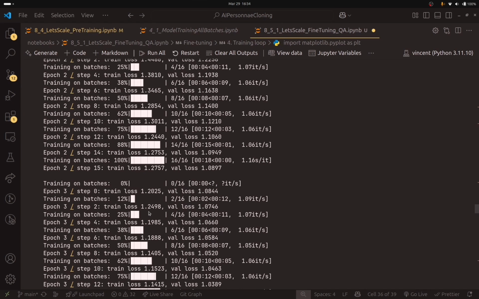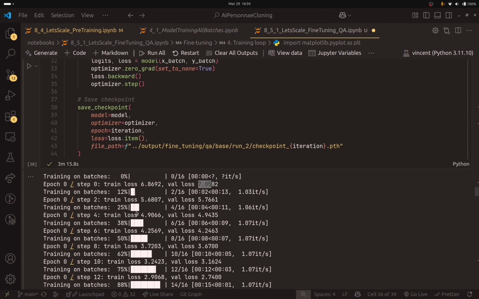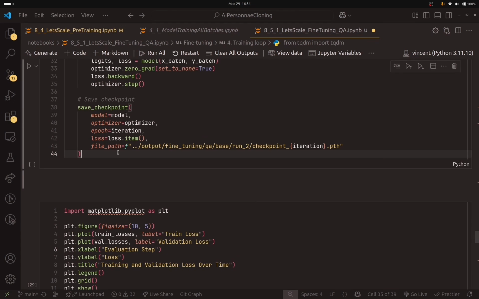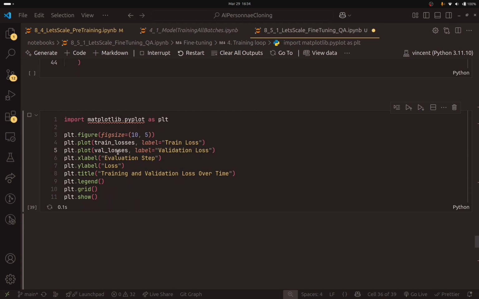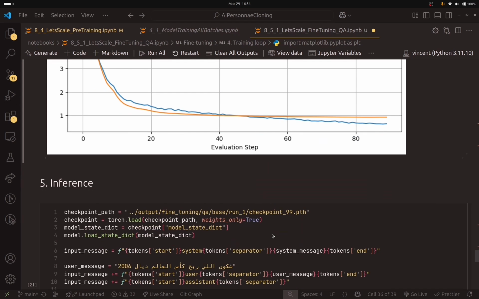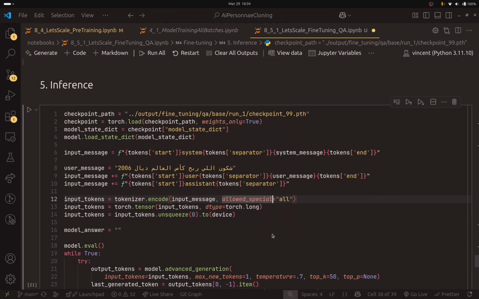I am back and the training finished. It took just 3 minutes because the dataset that I have is not that big. So let me clear everything, and here I will plot both training and validation loss. As you can see, the curves look great. At the end, we start to see that the model was not improving further, but there is no overfitting. This is good. So let's use this model for inference.